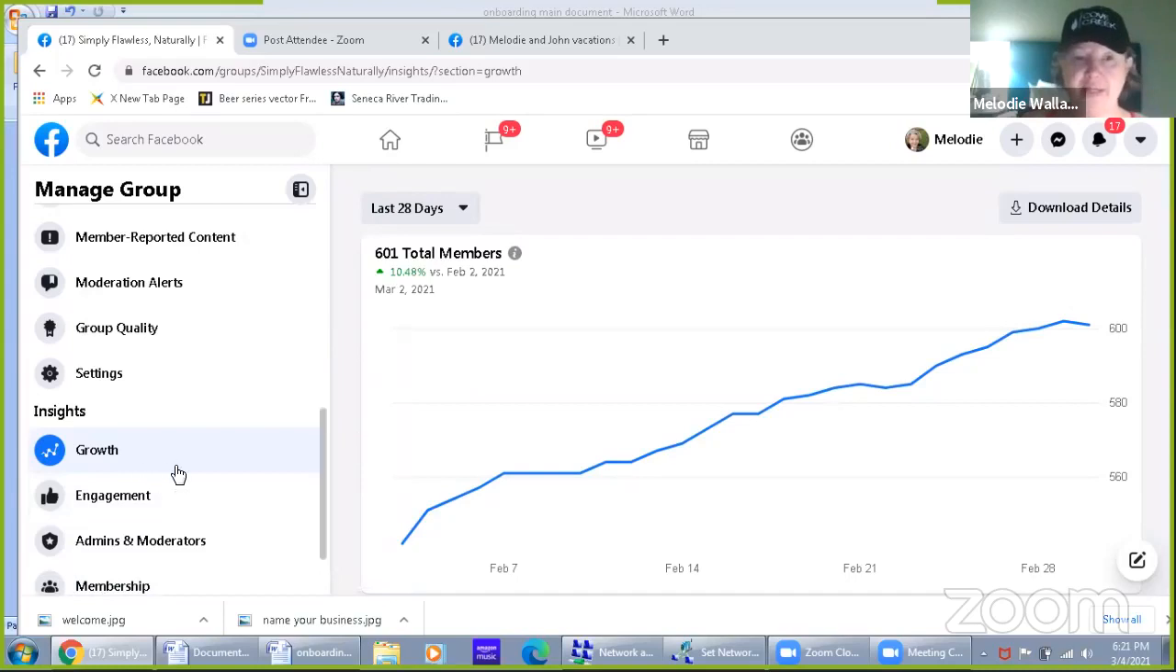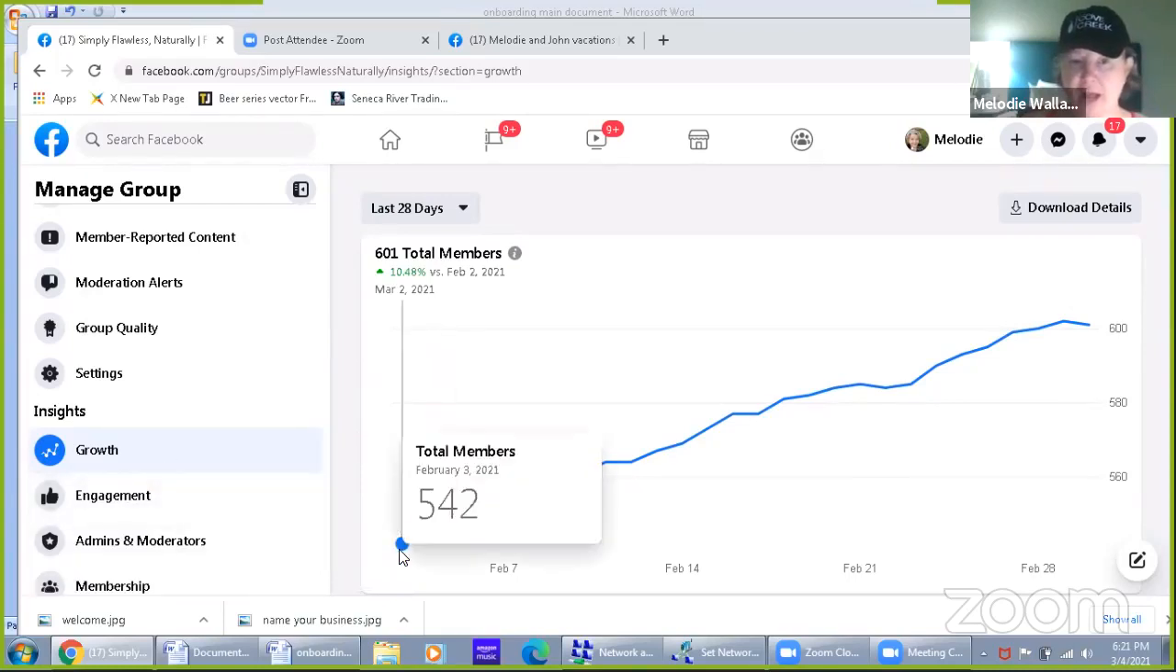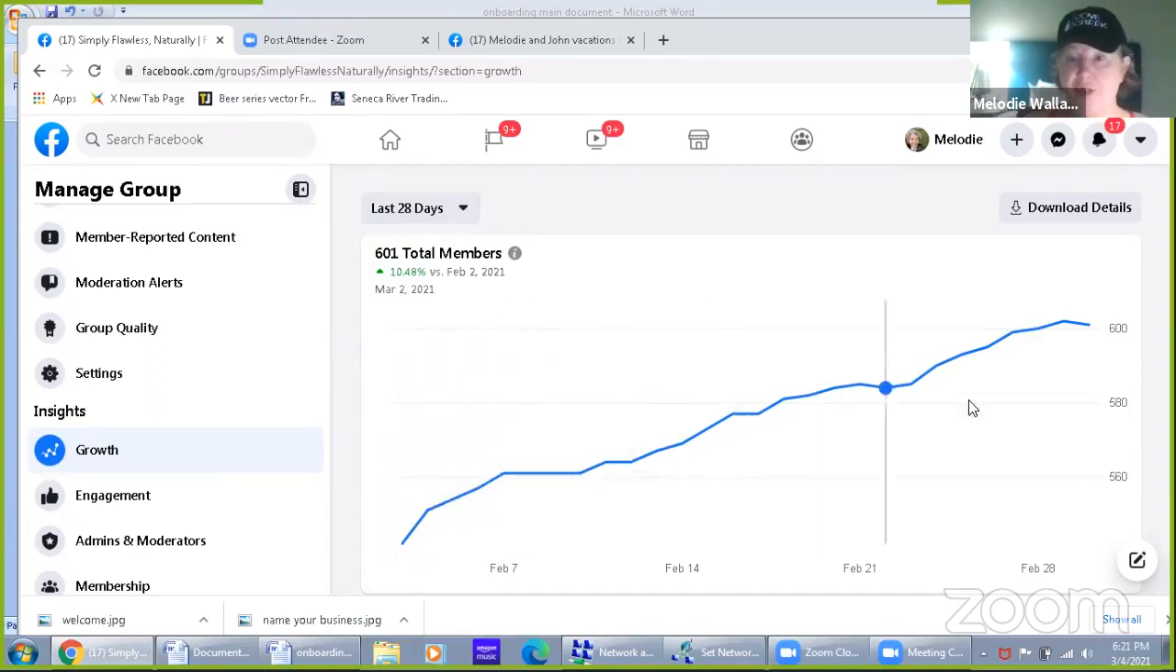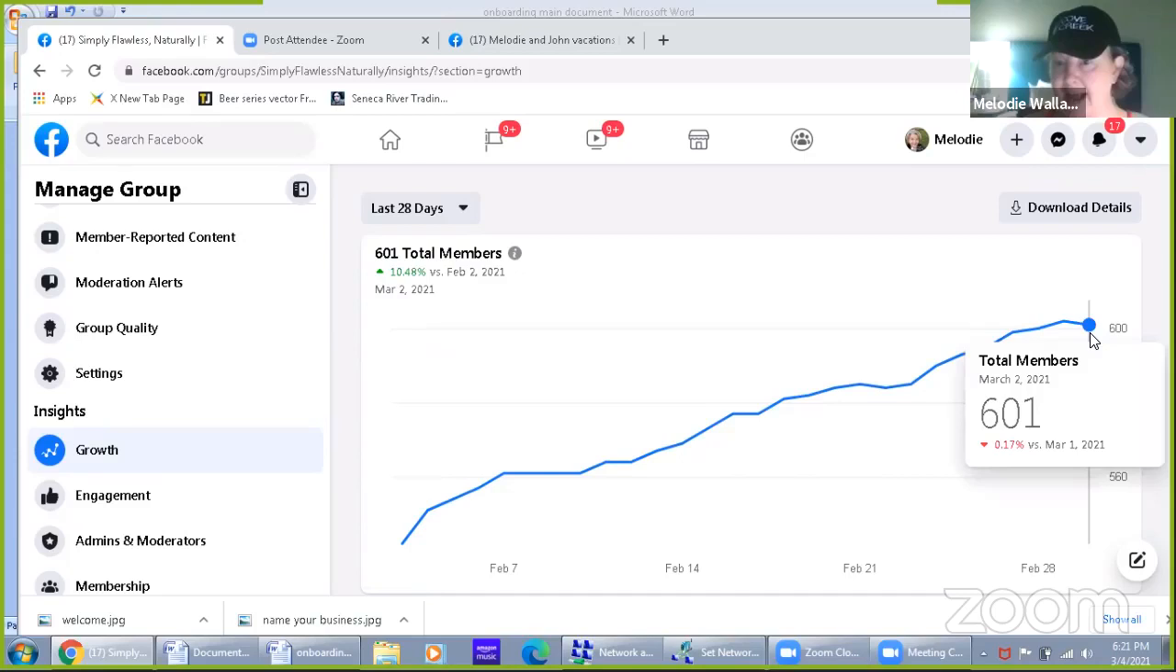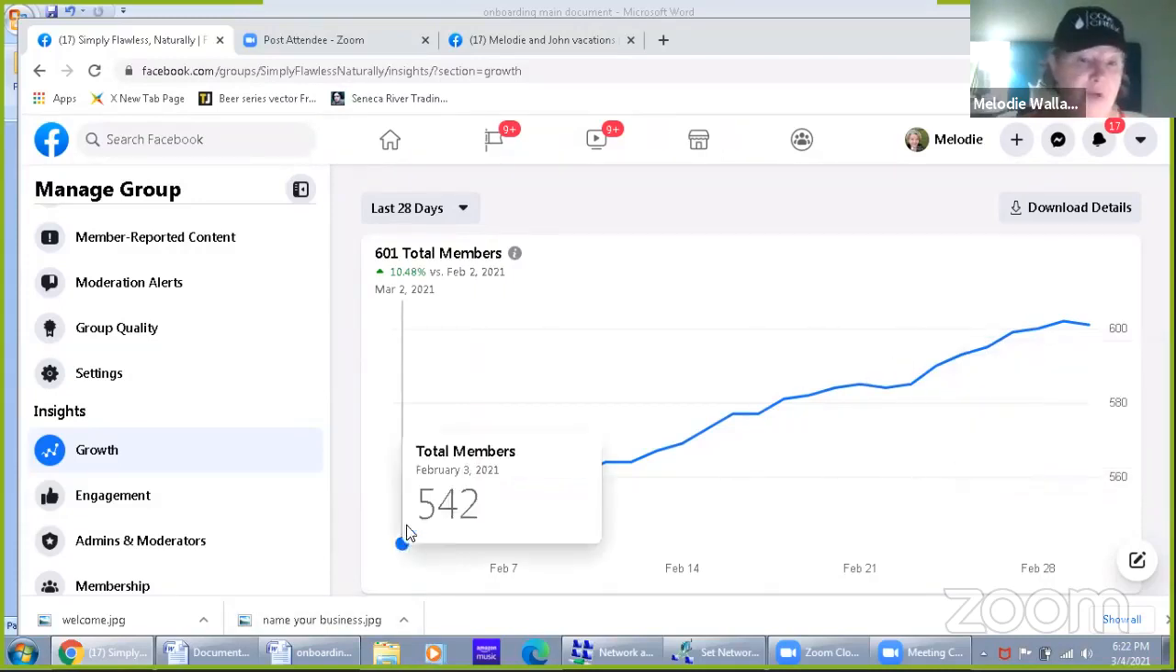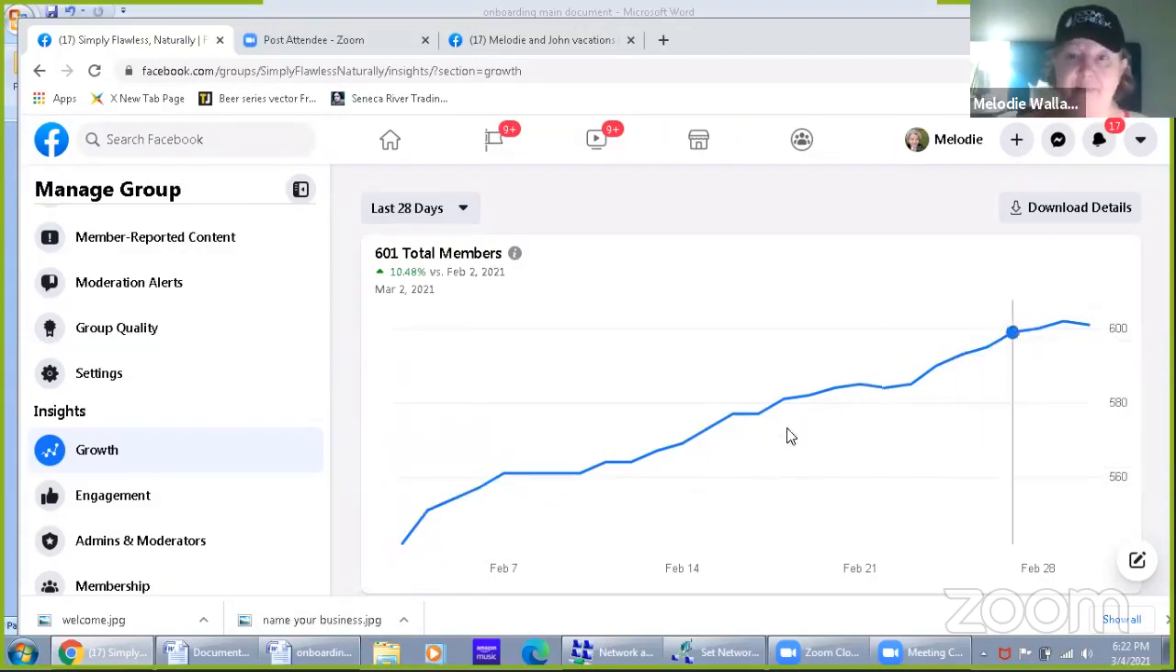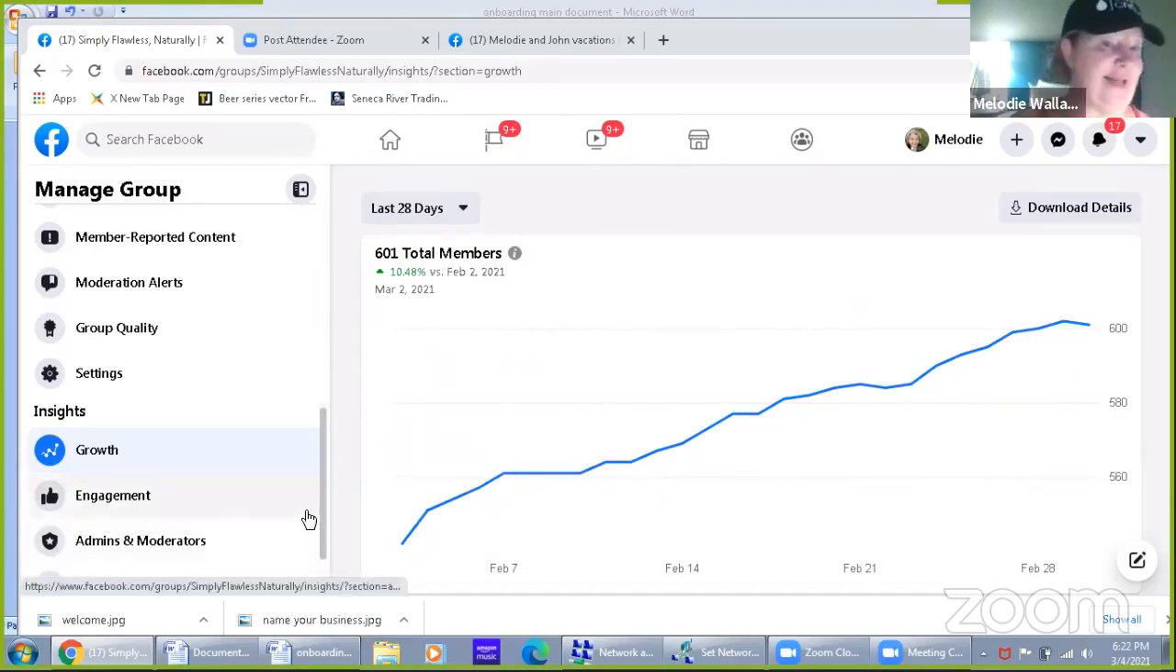Growth, you can click on that and it's going to show that in February I had 500. On February 3rd, I had 542. And now today, on March 2nd, I have 601. So I have grown about 60 people in a month, which is pretty good, although I'd like to see that better.